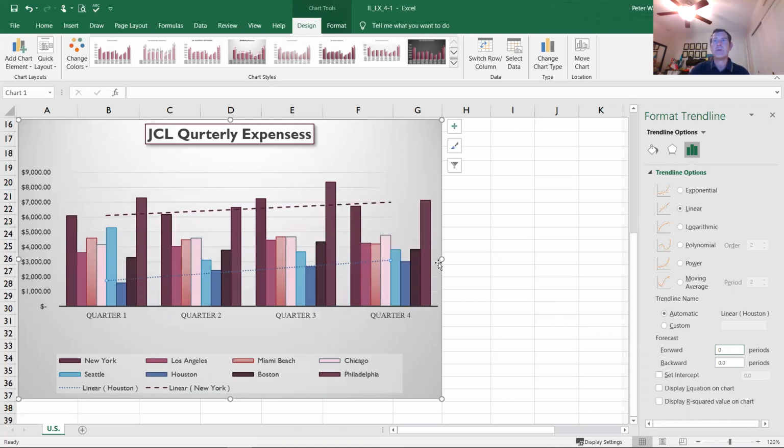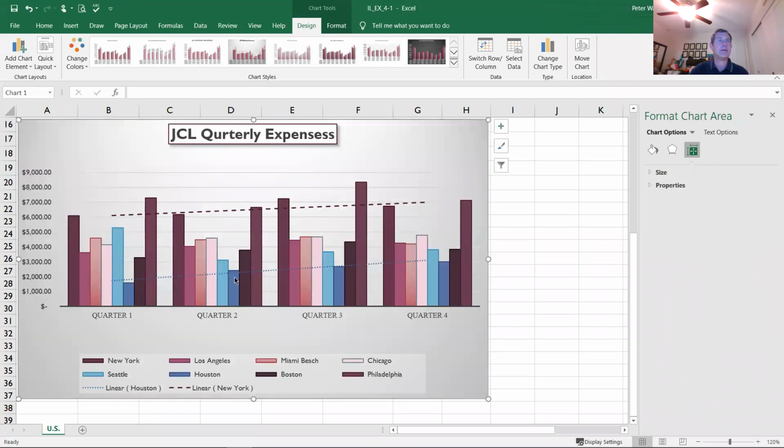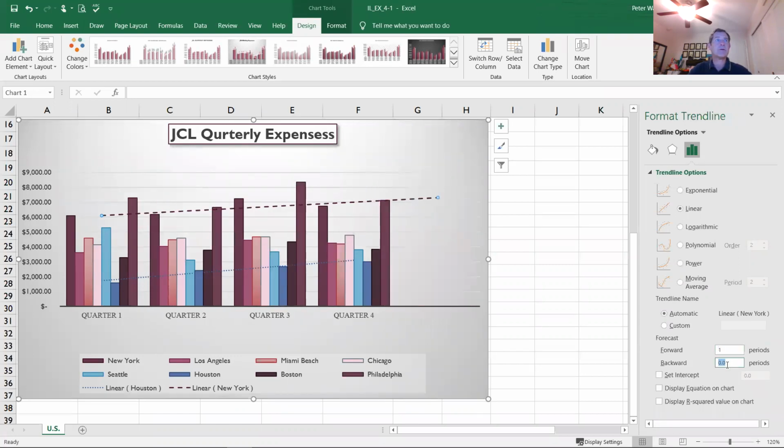Okay, so let me change the size of this a little bit. I just want to change the length of the forecast and the series going backwards. So I want to change the forward so that it says 1, and I want to change the backwards so that it also says 1. It's not letting me. Oh, it won't let me do both. Okay.